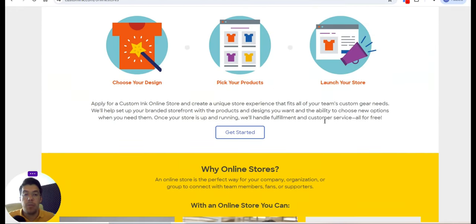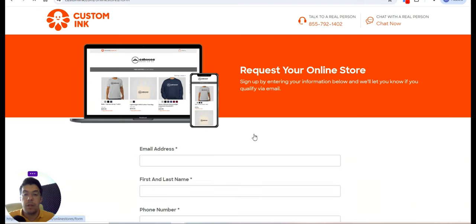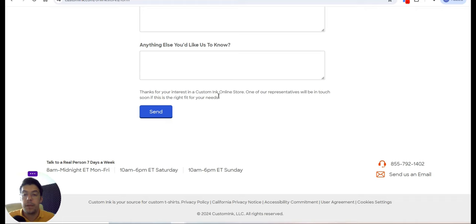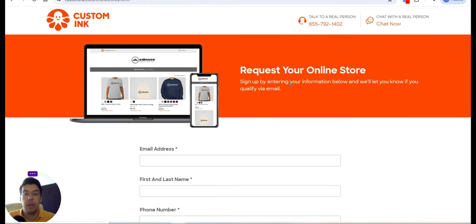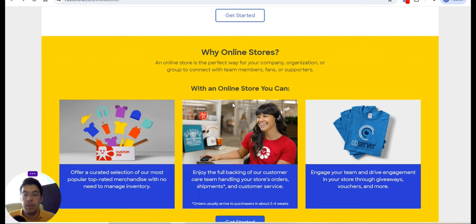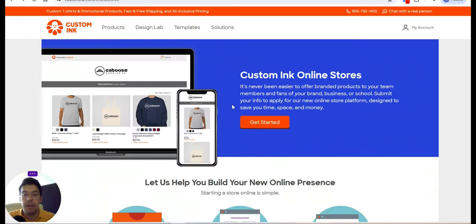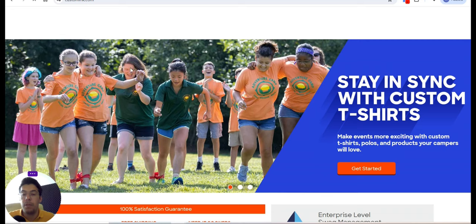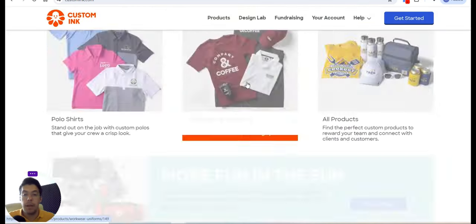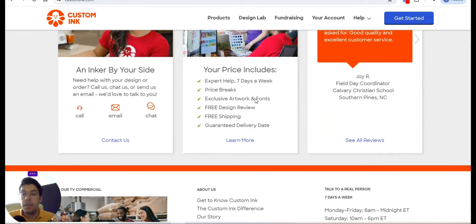You can choose the design, pick a product, launch your store. If you get started, let's see. Of course, we need to complete this, and after, you can request your online store. I can't say if it's free or not, but I believe it's free. But you can send them an email without any problem. Let's go back. And yeah, so this is customink.com, the second supplier.